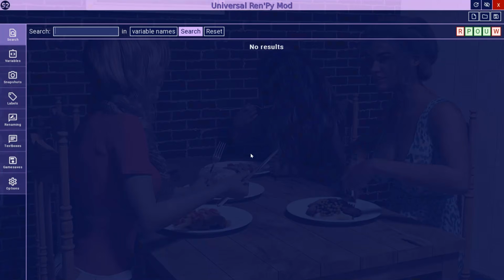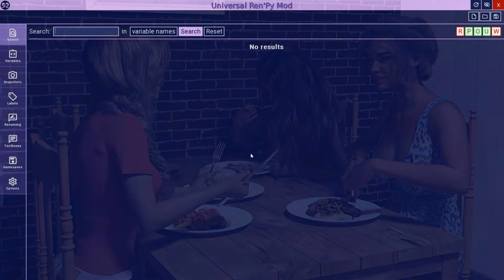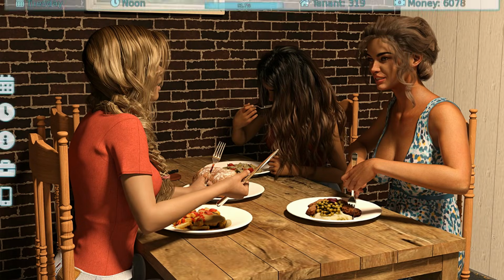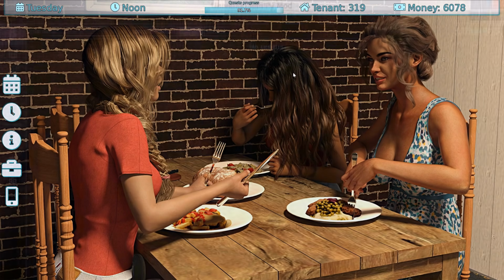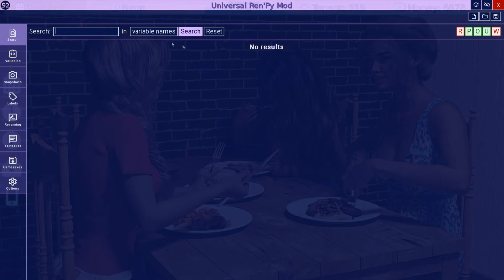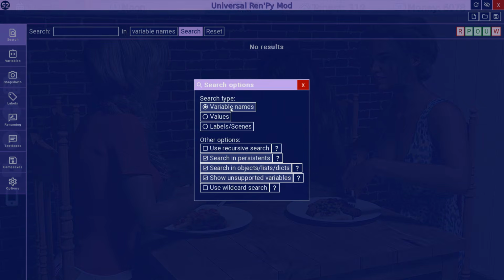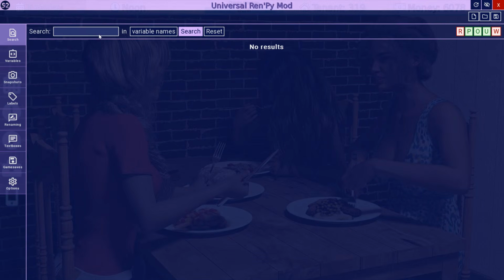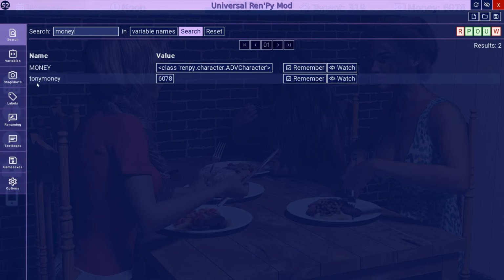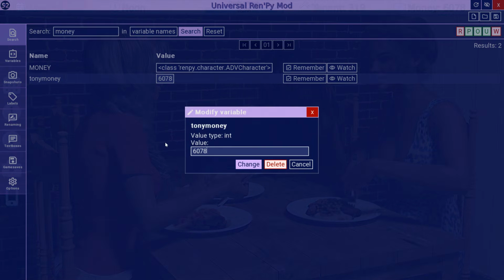Here you can search for variables, values and labels. Let's start with searching for some variables. At the top here, we see we have some money, but like always, we want more. In URM, we make sure we have selected the variable names search type and search for money. Now that we have found our money variable, let's change it.